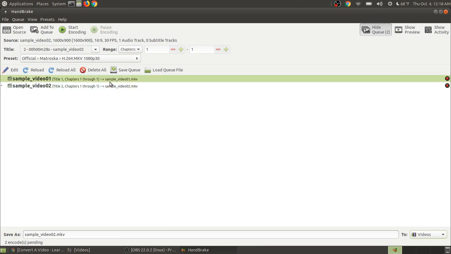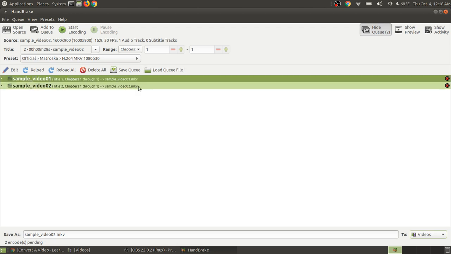Now, this is like a queue, like when you go to McDonald's or Burger King and you're standing in line at a restaurant. You service the first one in line, then the next one in line, and so on and so forth. This works its way from the top to the bottom as it converts and encodes the video from one format into the other. Now I'm going to start encoding.